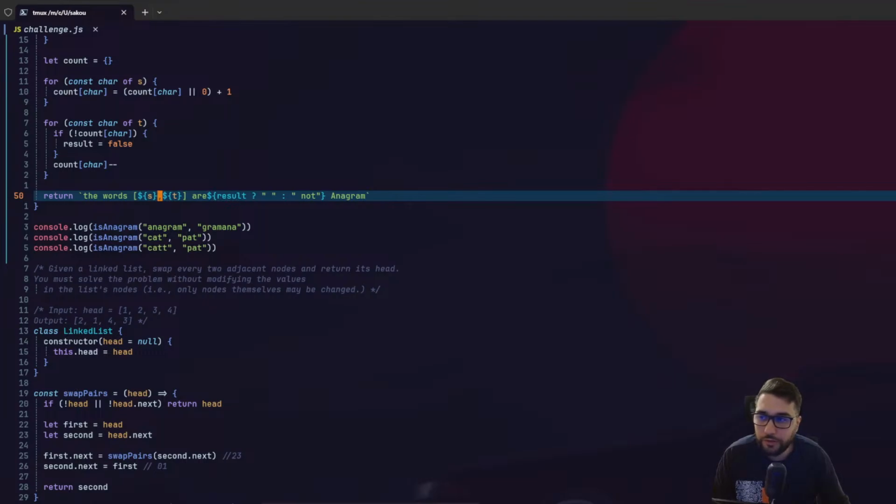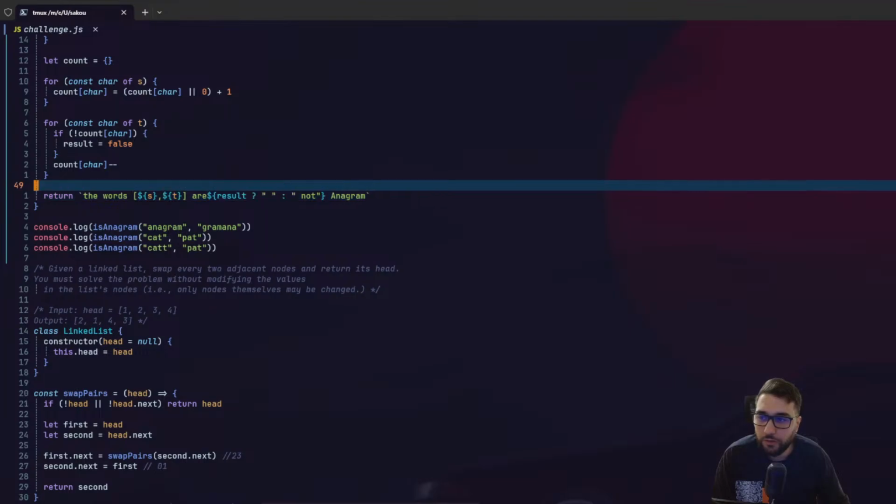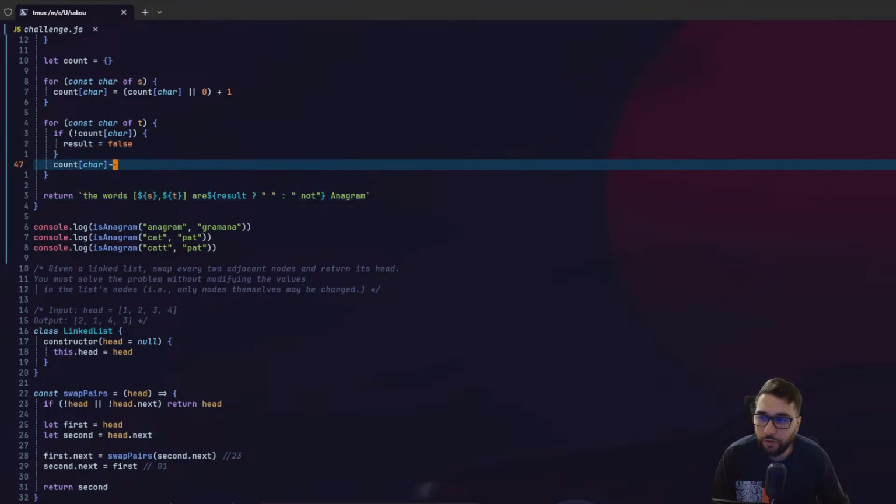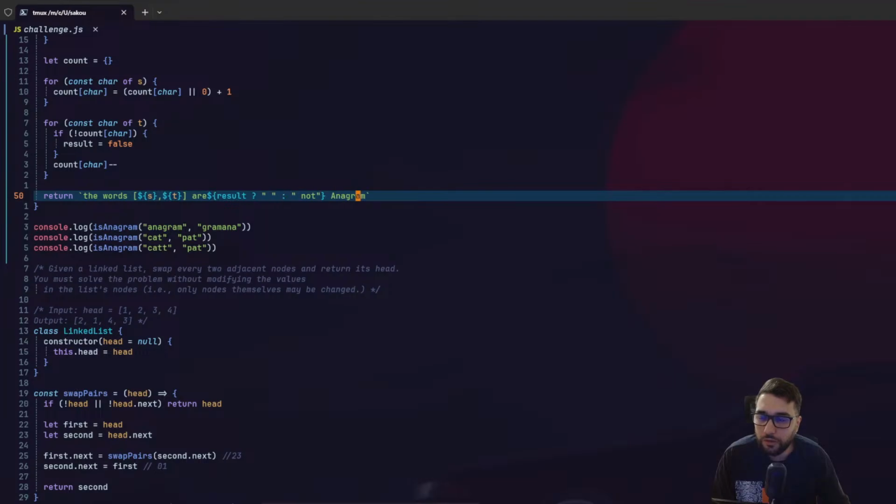Then return if it's an anagram or not, and based on the result, because the result here will be switched to false, you know what you are pasting there. That's it. I mean, it's to the point. Hopefully that explains.